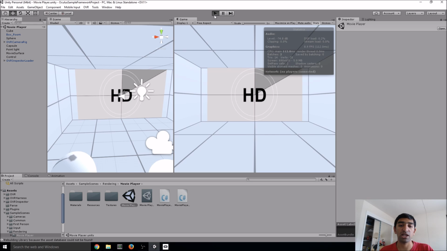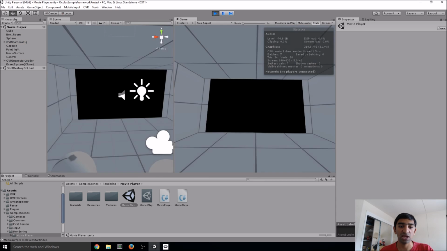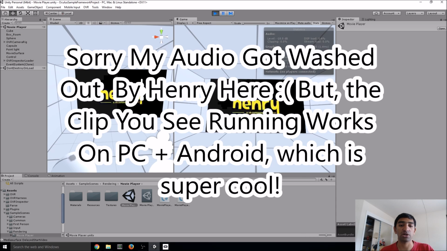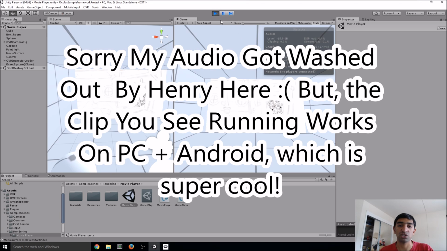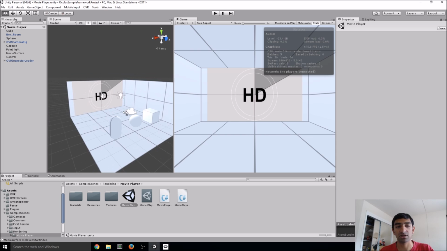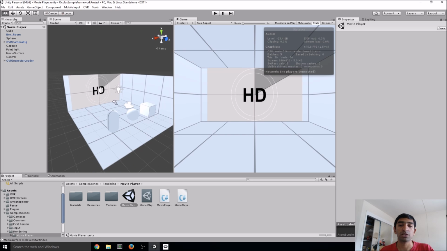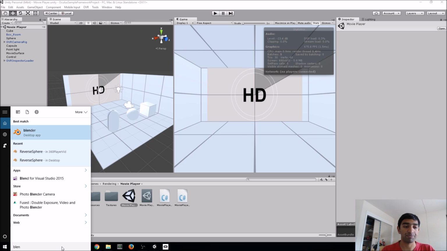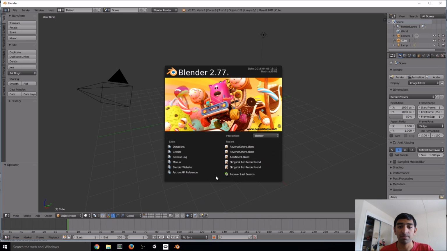So we could just go ahead and hit play really quickly. It'll load up. Kind of annoying, but whatever. And so that's all done here by this movie surface. We're basically going to be using this plugin to create a spherical video. But we can't do that just with Unity alone. So what we're actually going to need to do is go into Blender. So go ahead and open that up.